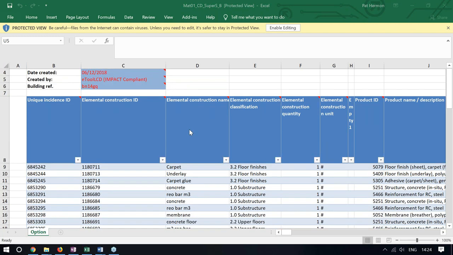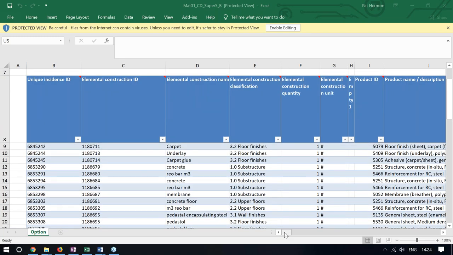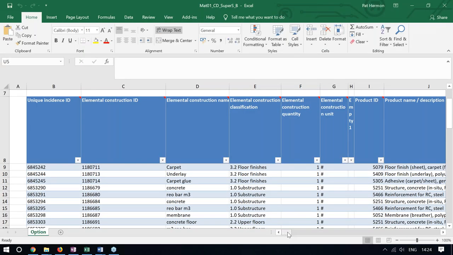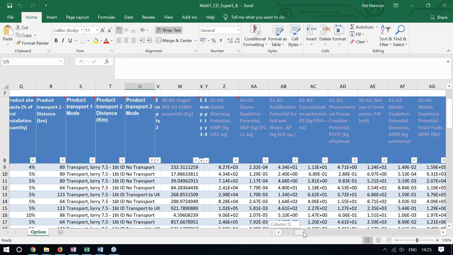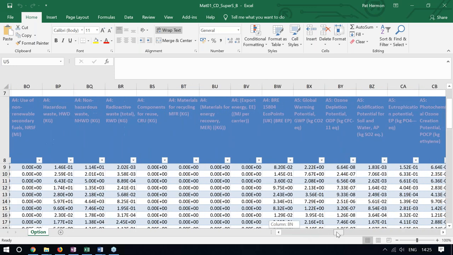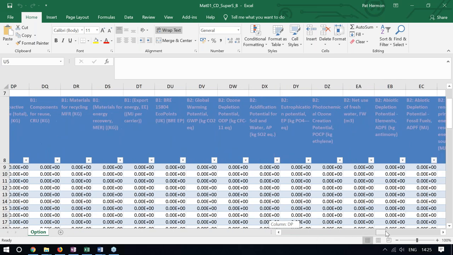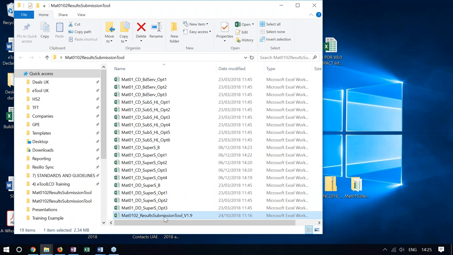We've got all the different basically materials that are in this model, and we've got a categorization, and we've got a big list of all their results. Along here, so overall quantities, transport distances, results for different stages and all the different environmental indicators, whether it's ozone, eco points, CO2, resource depletion, etc. Big data dump, but this one here summarizes it all.